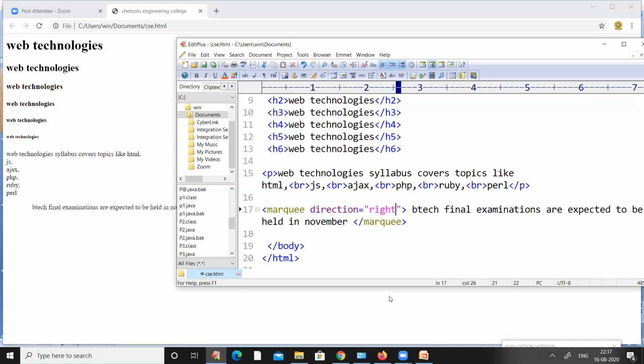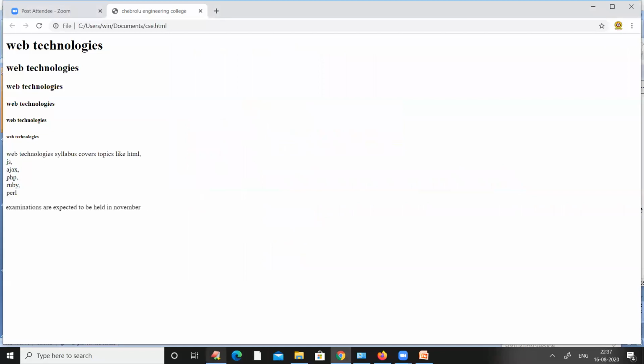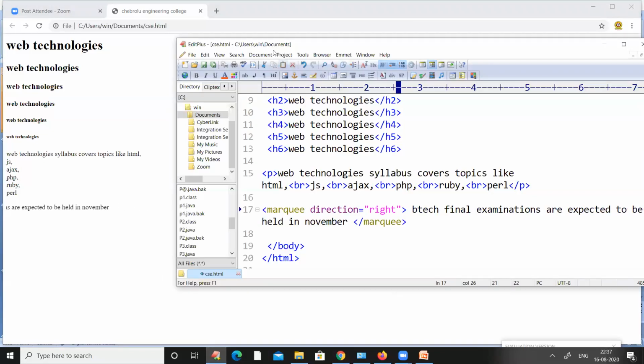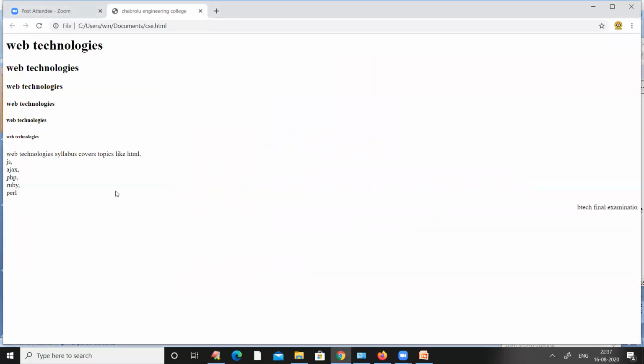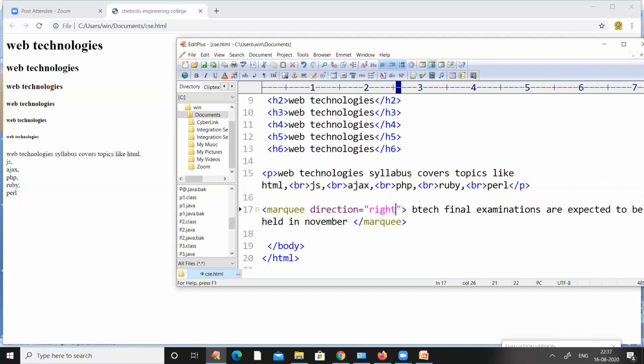So let us save this particular code and let us try to run the code. I just press the refresh button. You can clearly observe now the text is moving from left side of the screen to the right side of the screen, because here I have given the direction equal to right. So the text is moving towards the right side of the screen.